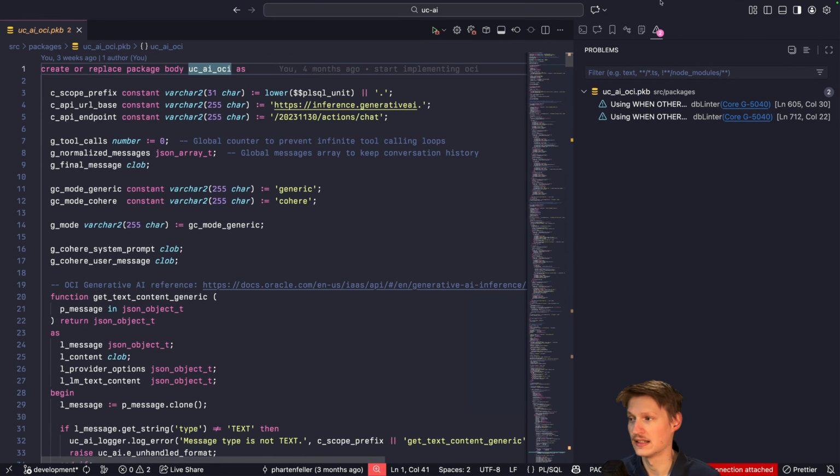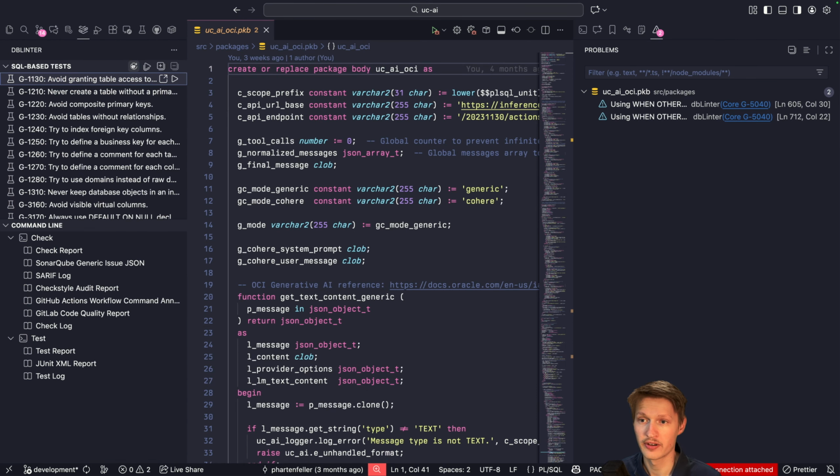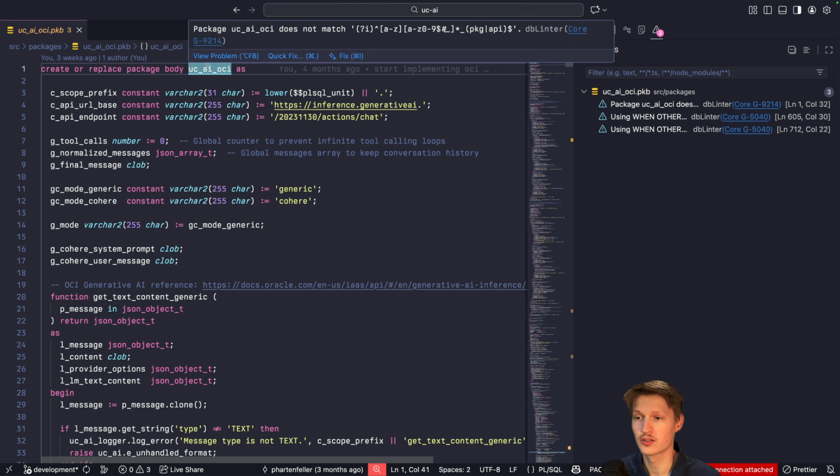And then in my VS Code, I can go to the dbLinter tab here. I can just click the refresh icon, close my package, open it again, and as you can see, it now uses the new updated configuration, and immediately I have an issue here. So this would have never happened while I was writing the package.